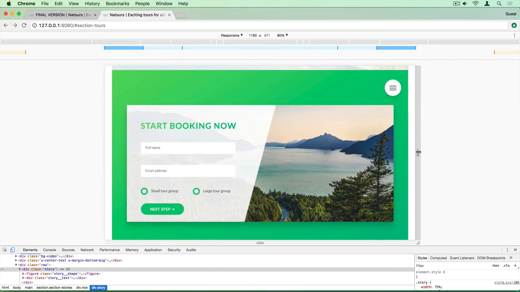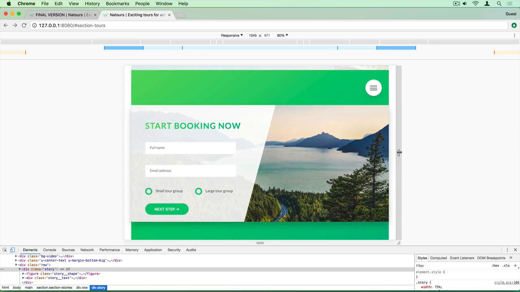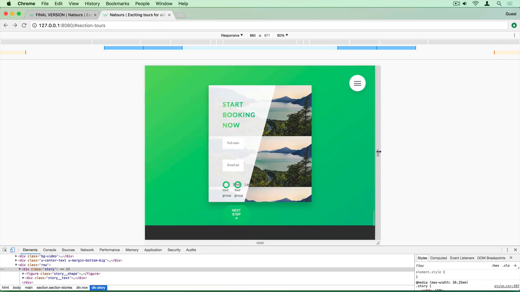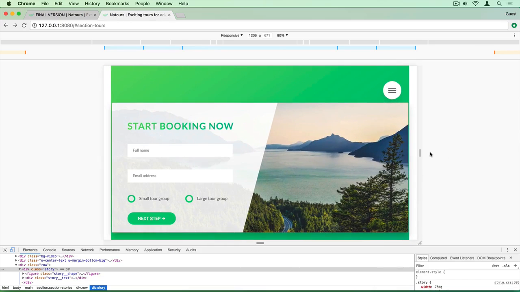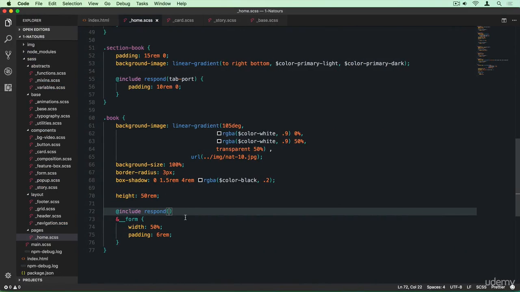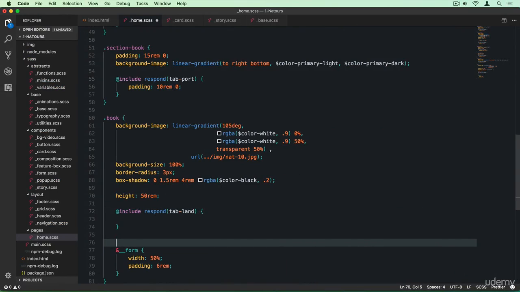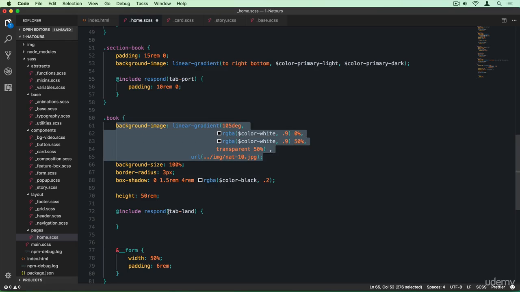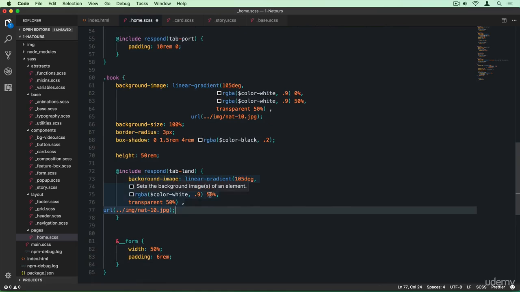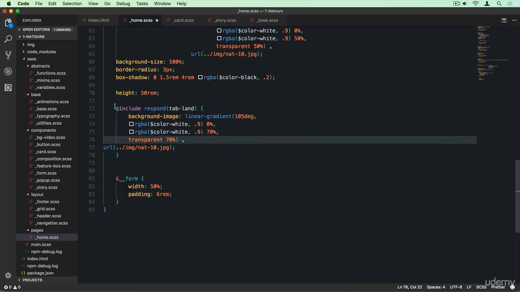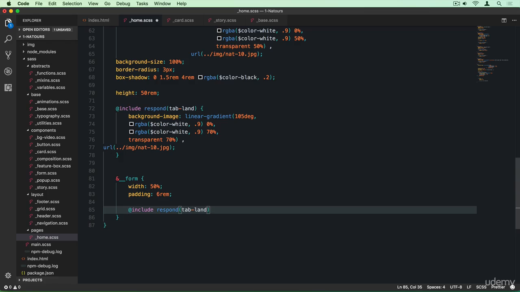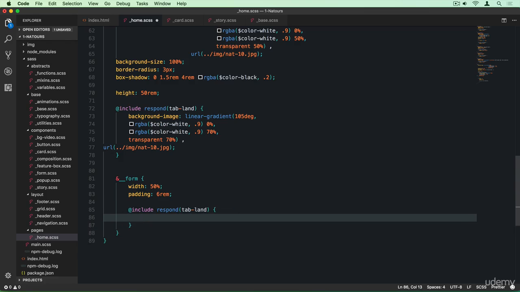So in here, it's kind of still acceptable, right? But then it starts to look really bad. And we should fix that, even at this media query here, the tablet landscape, so tab-land. The main thing that we need to change is actually this gradient here. What we can do for starters is to simply set this to 70, 70, and then also set the width of this box where the form is in to 70%. And that should already increase it and improve the situation.